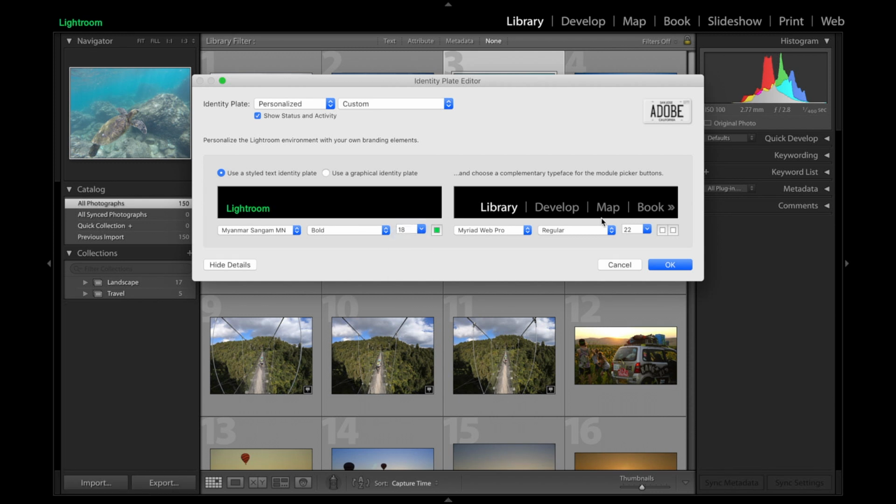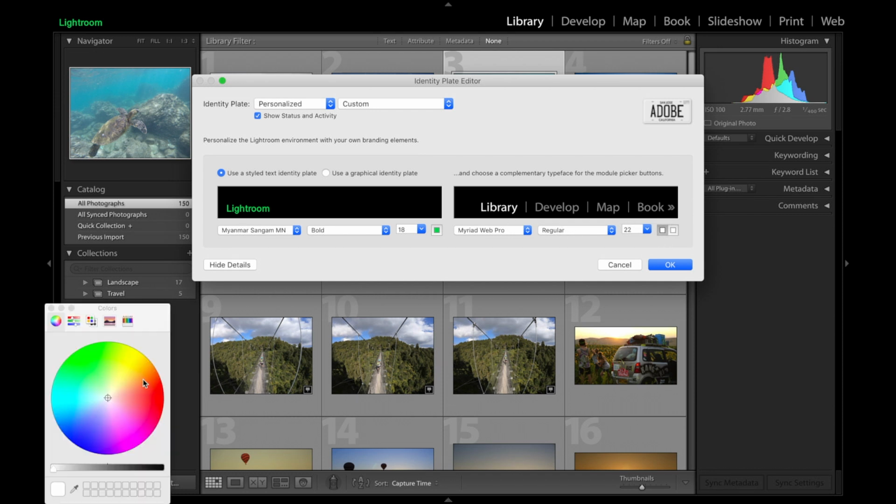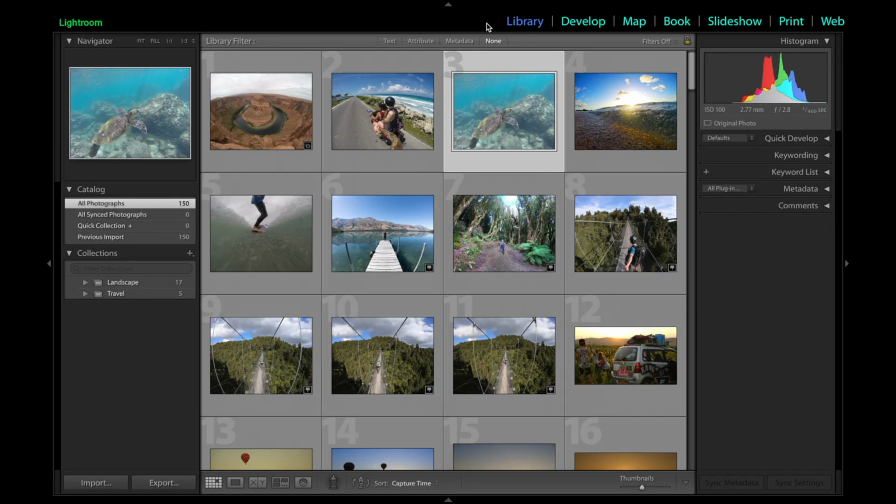You can also customize the library, develop the module pickers here. So I might just have, once it's selected, I'll have it blue, and the other ones, when they're not selected, I might just have them kind of aqua. When I customize my user interface, I normally deselect the book, slideshow, print, and web.